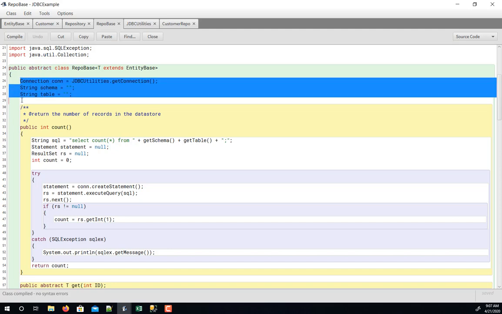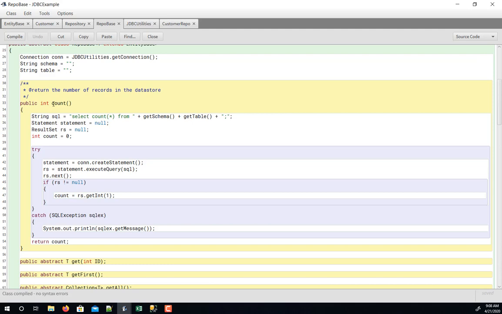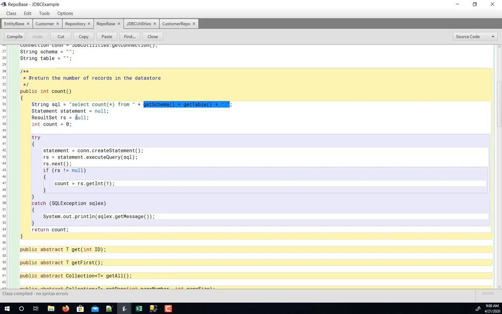And these are public so that the other things that inherit from it will be able to work with these directly. My count method, I say select count star from get schema plus get table. So I just literally build a string, and it's going to call get schema get table to build out the full string. And then I create a statement and a result set instance. I set a count, and then I do a try catch, because if there's a problem with any of this, it will throw the exception, and I want to be able to deal with that exception.